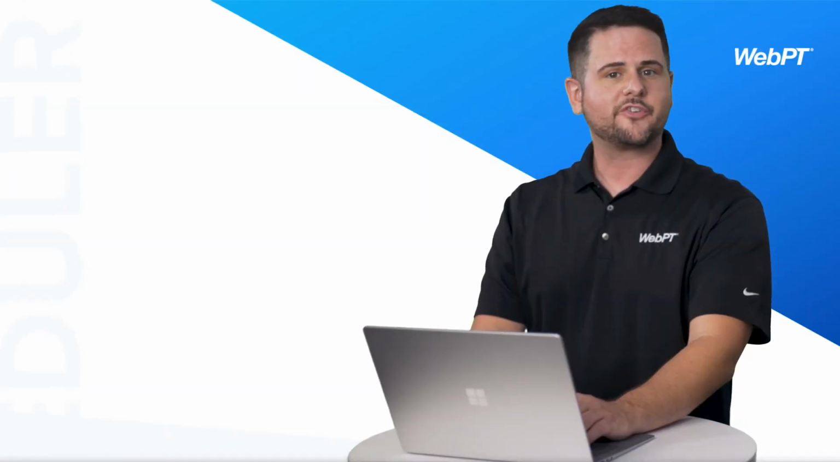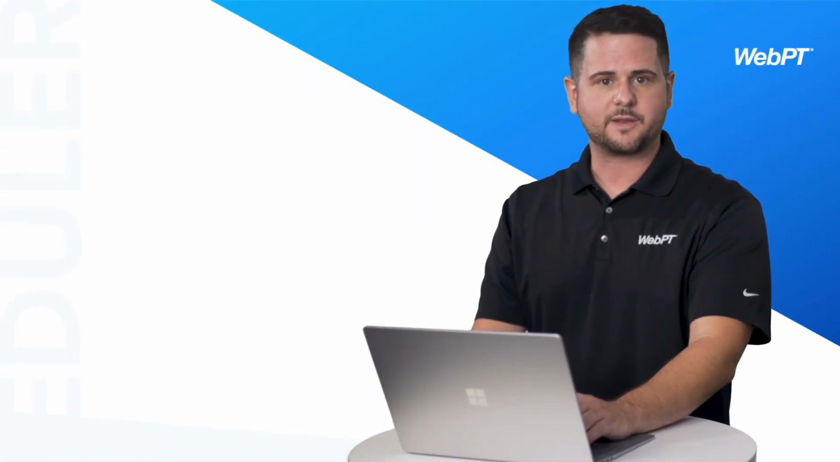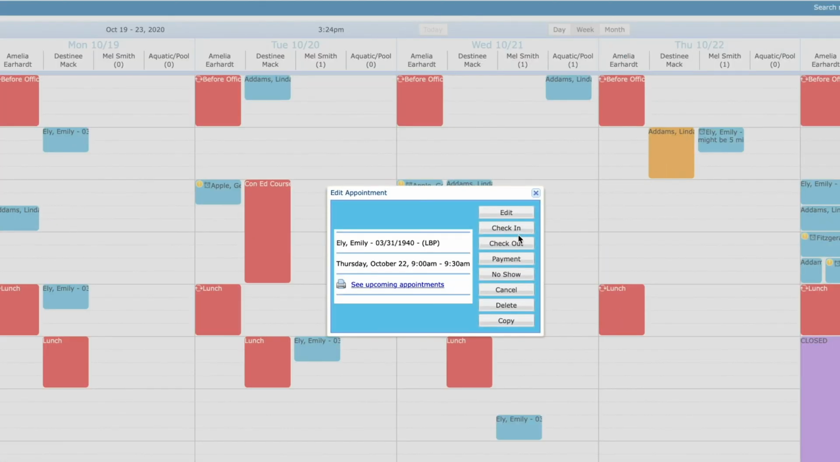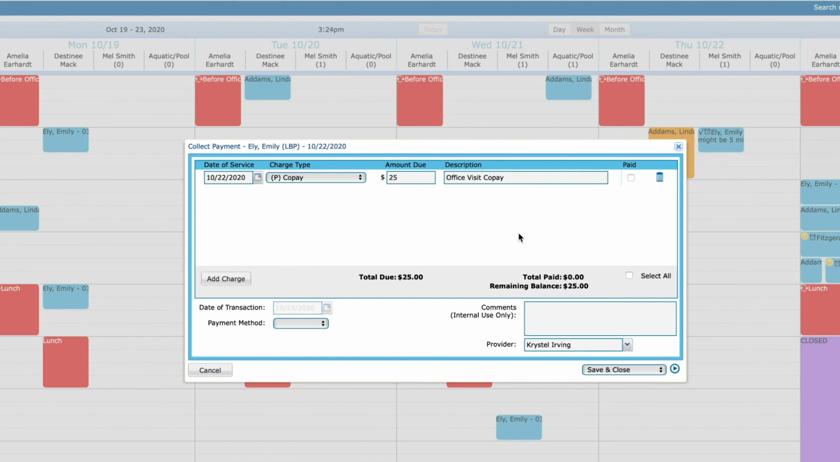Okay, now that we've scheduled our patient, let's run through the appointment check-in process. Simply click the patient's appointment and select Check-in to get started. This records the patient arrival with a timestamp on the agenda and a checkmark in the appointment if icons are enabled in the clinic scheduler settings.